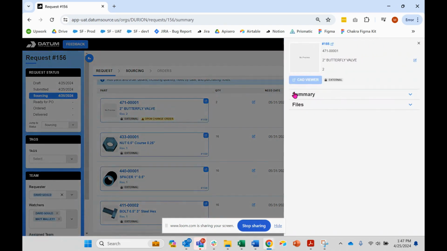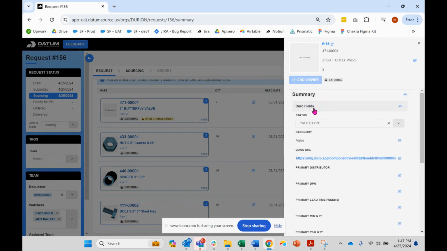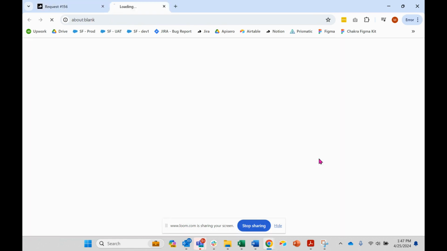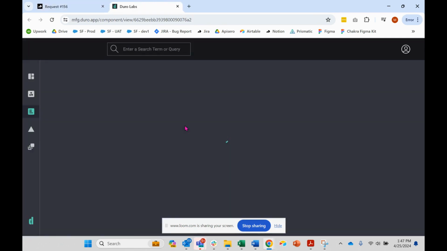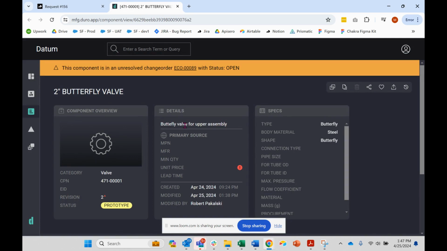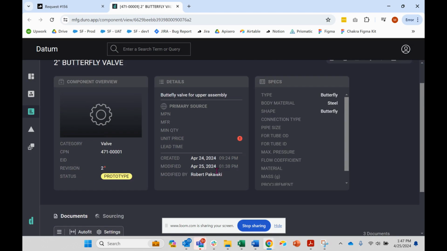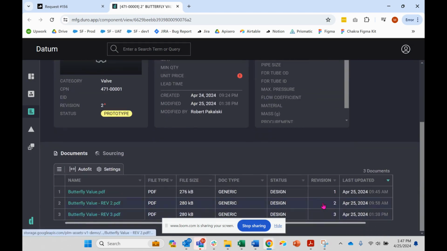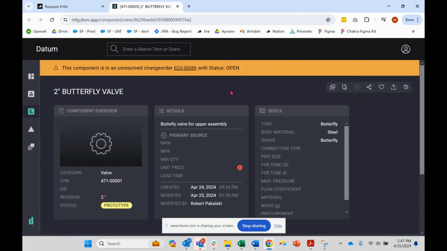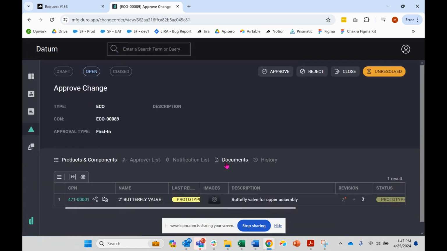So I added this in as a nice little UX element. From Duro, we're mapping over the URL to this part page, and I can click directly to go to where this part information originated in Duro, and I can see what the update is. And it looks like there's a third revision of a file. That's probably what the change order is for. Yeah, there's a change order requested for a revision. I can just see more detail.